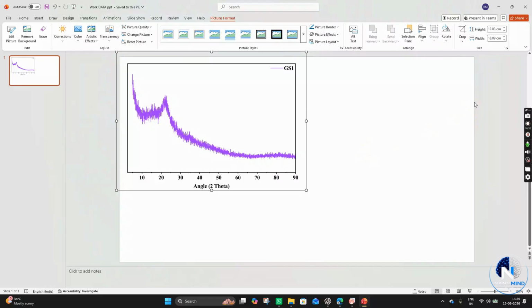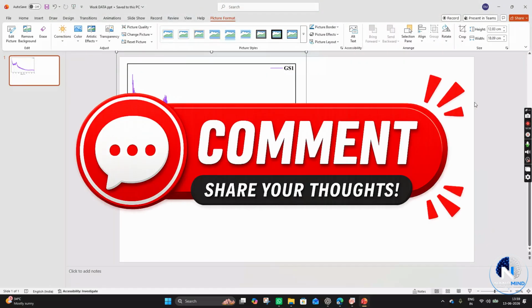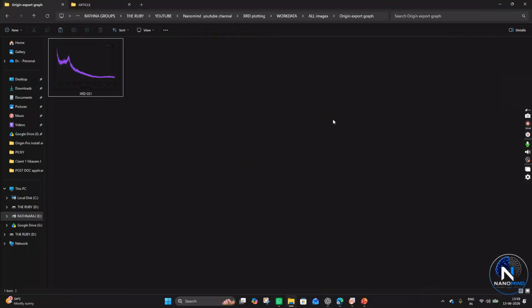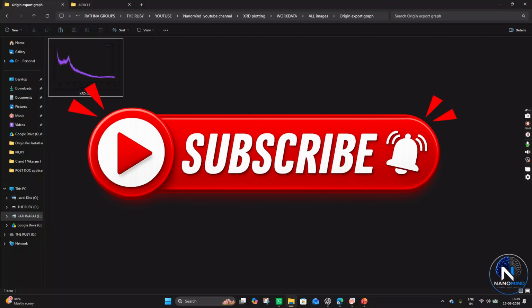So this is the sizing, and it is most important for maintaining your unique style in your article. Okay guys, this is how we need to plot the data, and in the next videos I will show you step by step. This is one series, so you can follow the next videos. I will show you the plotting in more depth.